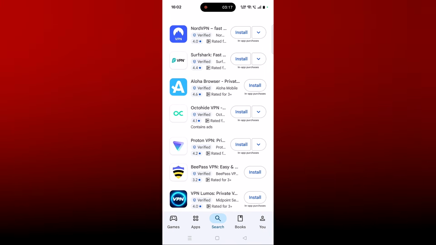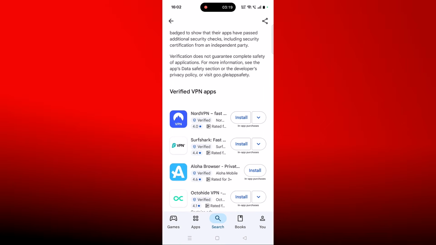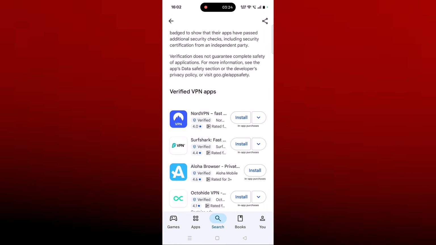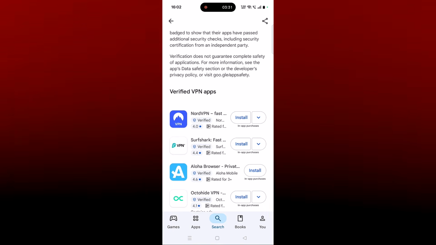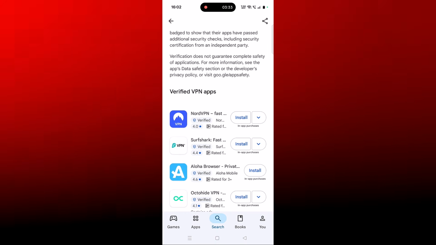So you can install any VPN from the Play Store of your choice and then launch the VPN app and select a different location than your current location and then launch the WWE 2K25 Netflix edition app and check if your problem is solved or not. If you are already connected to a VPN, then disconnect it and then check.